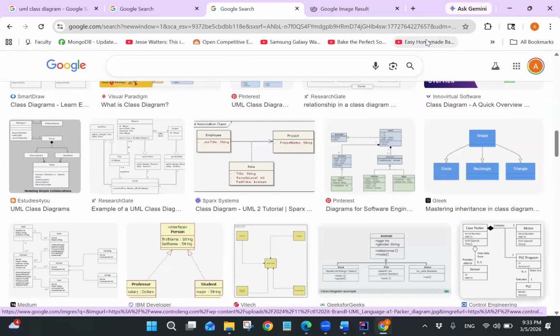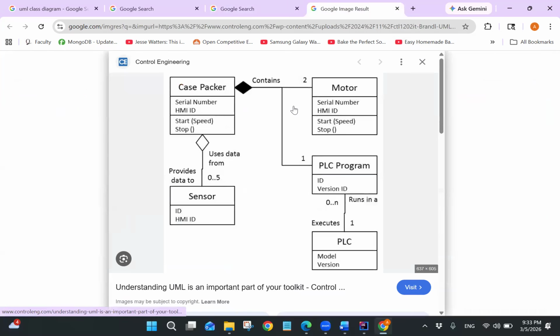I'll open this one up over here. And over here, the motor has to exist within the case pack, or whatever this is, and the PLC program has to exist within the case pack too. I have no idea what this is, but it's telling us that the motor can't exist anywhere else. And neither can the PLC program, right? Because we have this solid diamond. Okay.